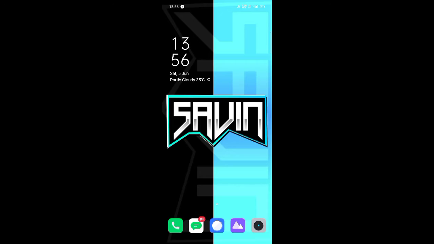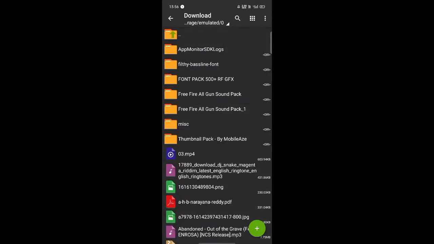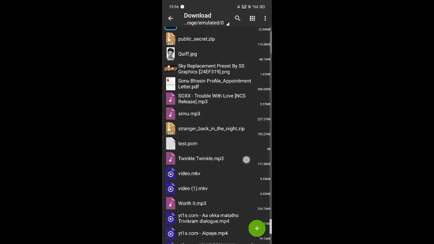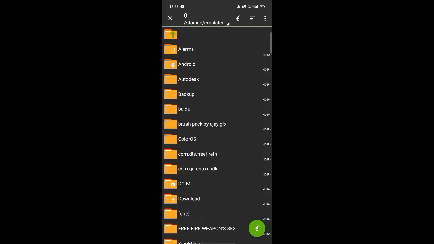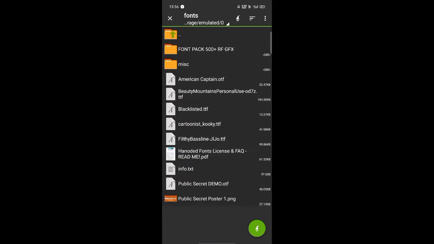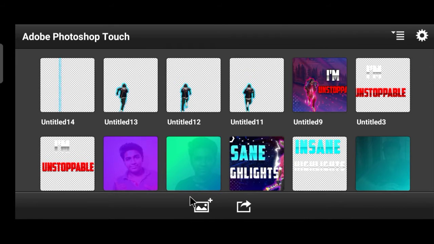After downloading, go to the archiver. Go to the download section and it will look like this. Extract it, click on downloads, device memory, select font, and extract here. Next, let us jump into PSCC.